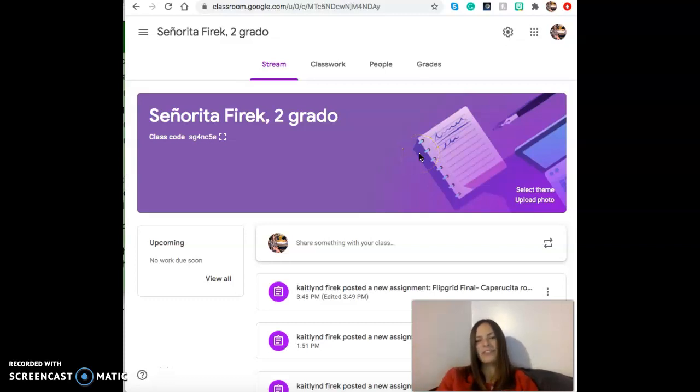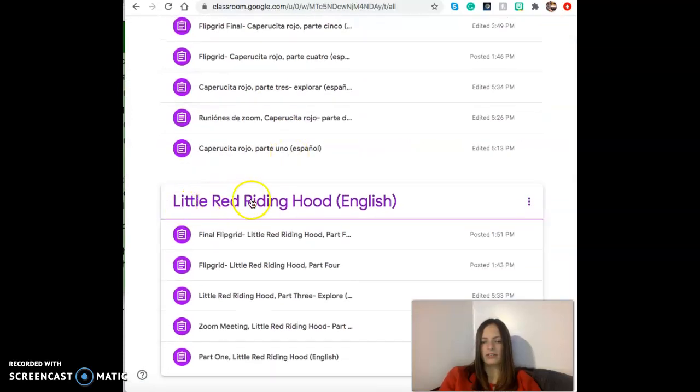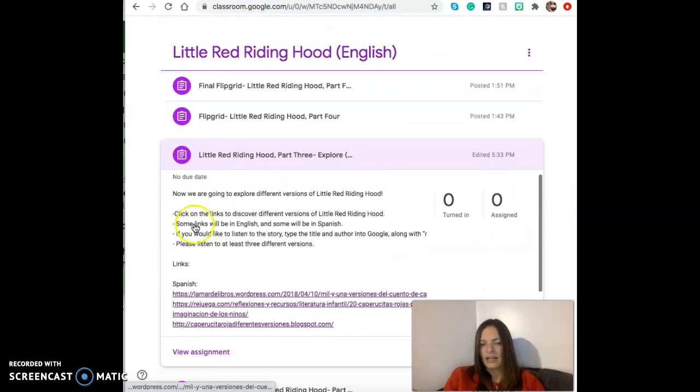Class, so today I'm going to show you how to work on part 3, week 3 of our Little Red Riding Hood unit. So you're going to go on our Google Classroom and you're going to press classwork. Then you're going to scroll down to Little Red Riding Hood English and you're going to find Little Red Riding Hood part 3, explore. So you're going to click on that, scroll down, and here we can see now we are going to explore different versions of Little Red Riding Hood.